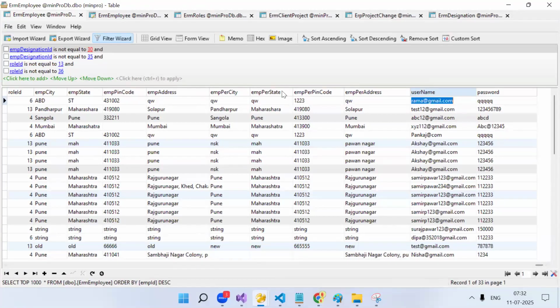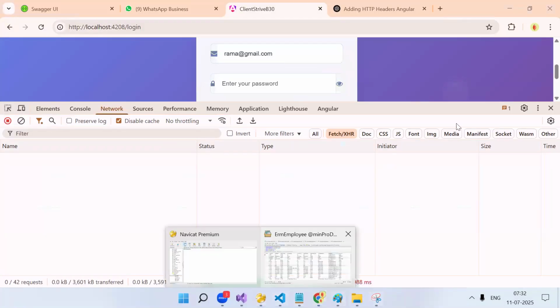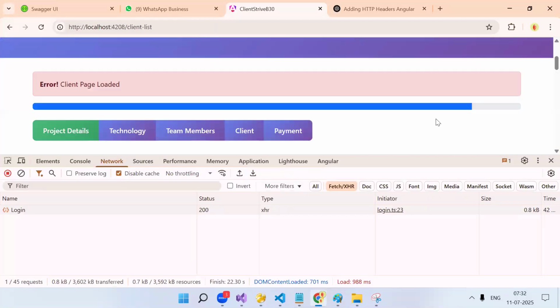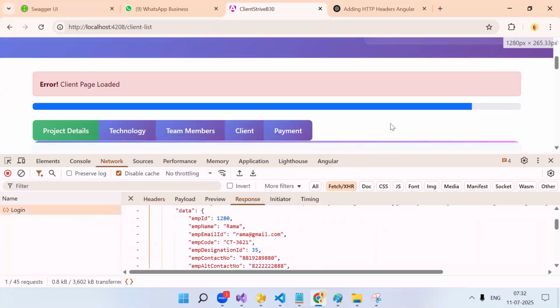Username, password, sign in. Okay. So in the response, we got the token.